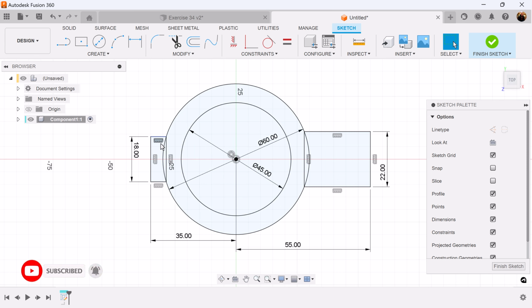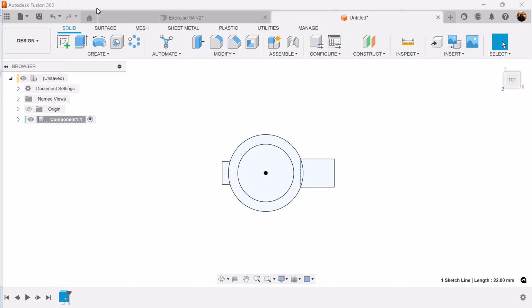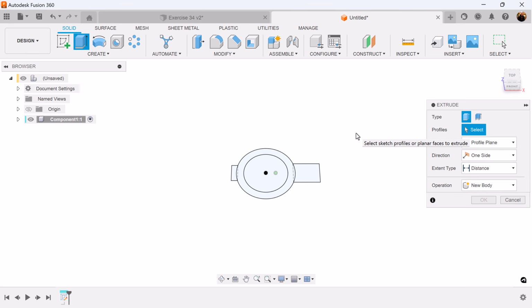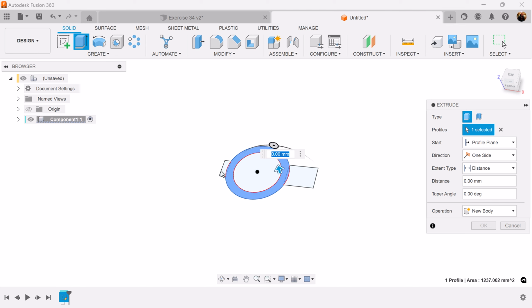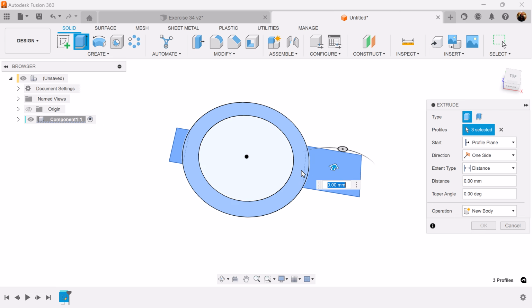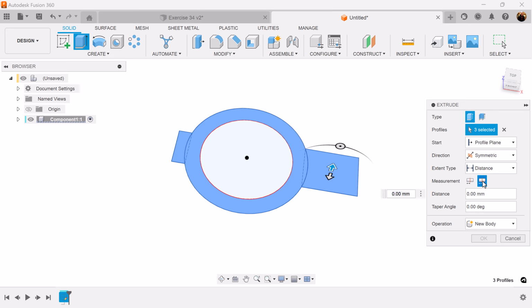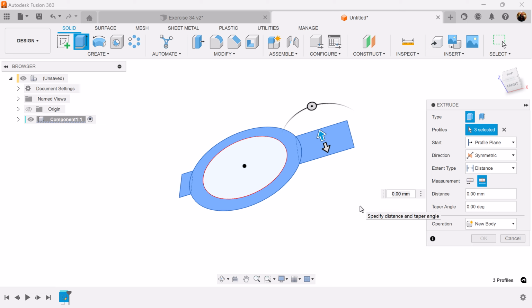But one last step. I want this edge and this edge to be construction lines so they would not be selected once we perform the extrusion. And now let's extrude it. Select the extrude command. Select the profile we just created. And if you notice, it's not selected. Direction is going to be symmetric. Measurement whole length. I'm going to make this about 50 millimeters.